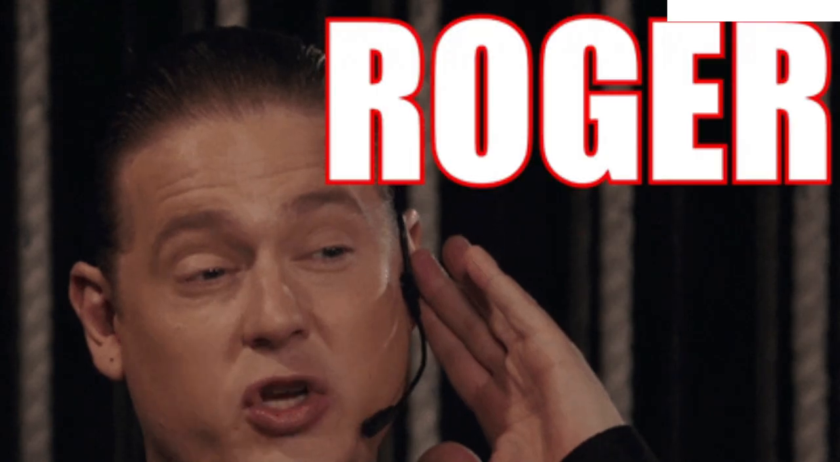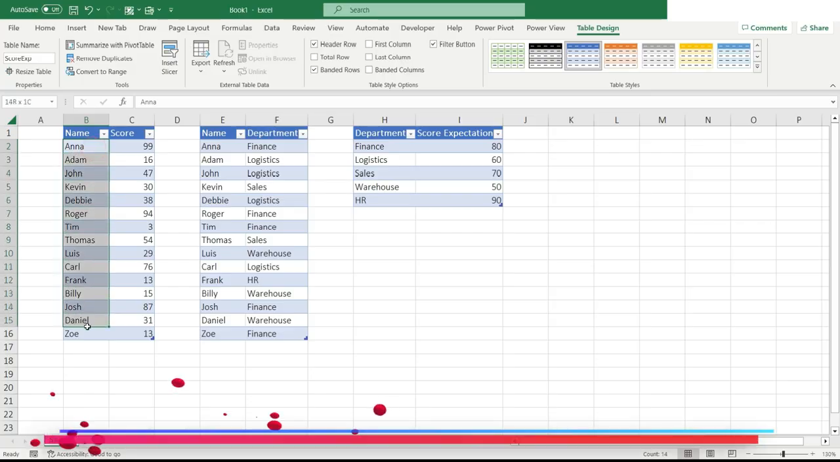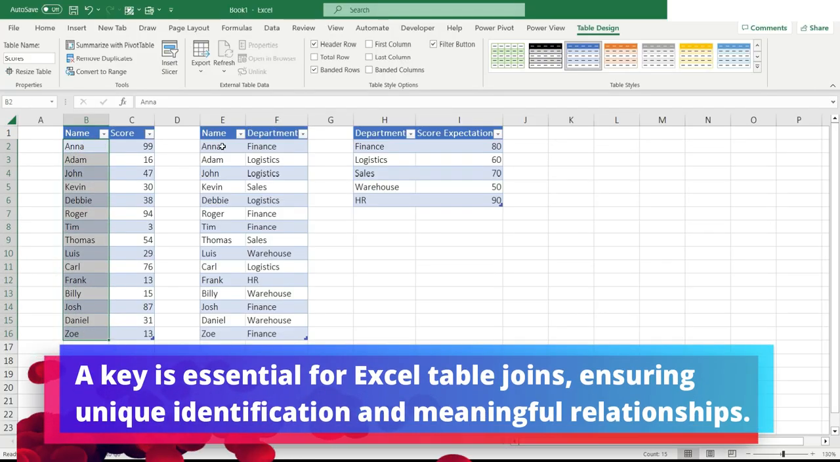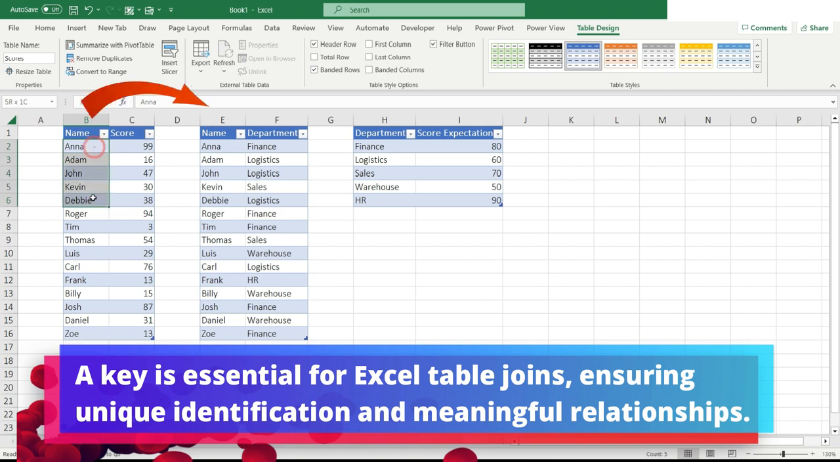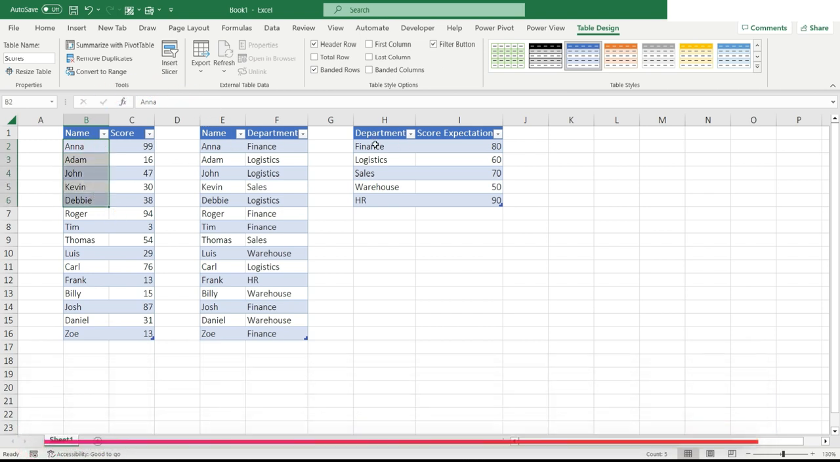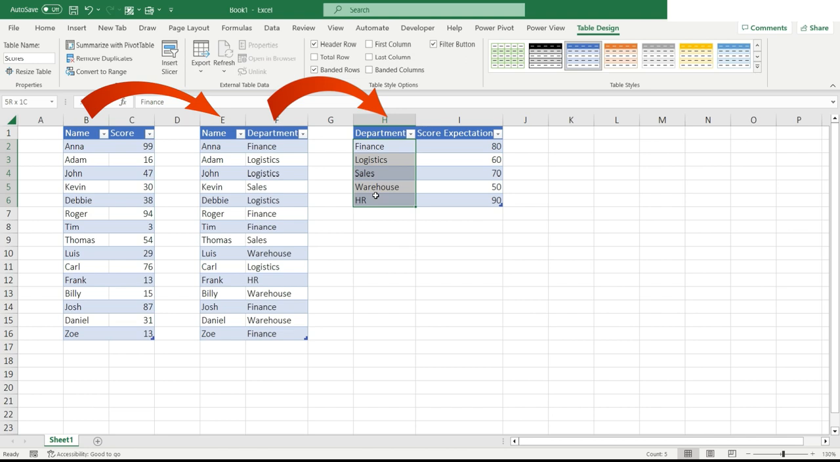And as we all know, we need to have a unique key in each table to link them together. In this case, the first key is going to be the name column, and in the second join, I'm going to use the department column. Let's start to build the relationship.